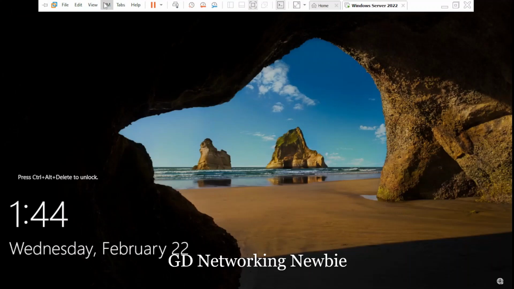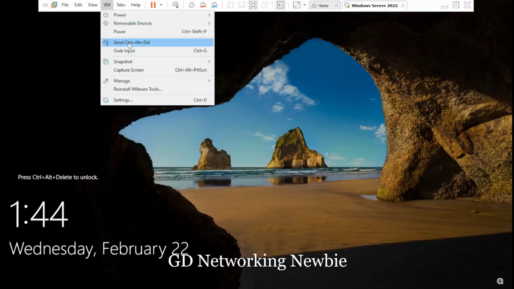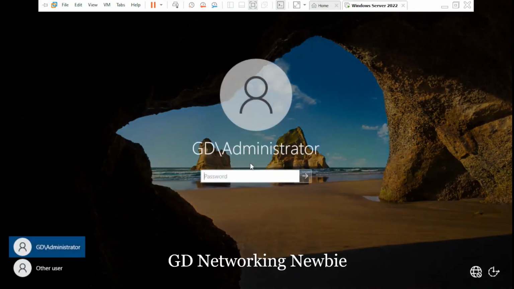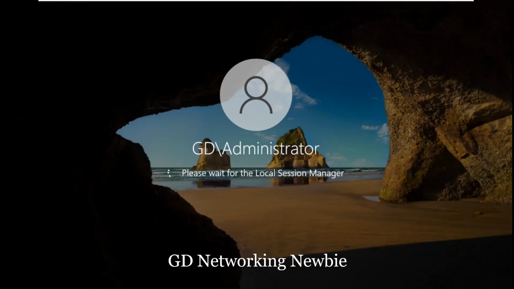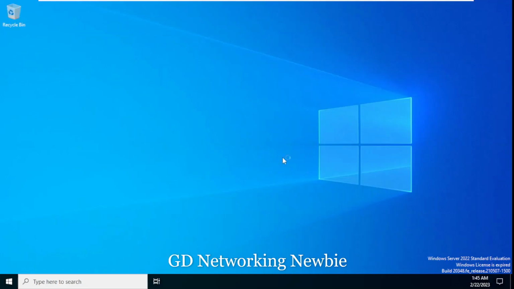And then we can just click on VM, and we can send Control Alt Delete there. And now at this stage it will ask us for the password, and you can see we are now on the domain. So now GD is the domain, and this is asking for the password for administrator. If you remember, we changed the password, so I remember that password, and we can give that password now to log in to our domain controller. So we gave the password, and now you can see this server is starting.